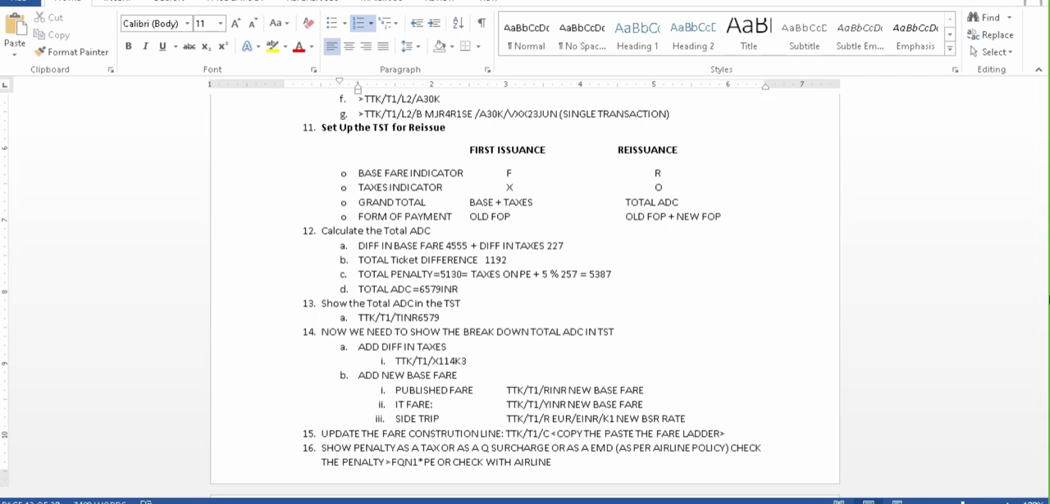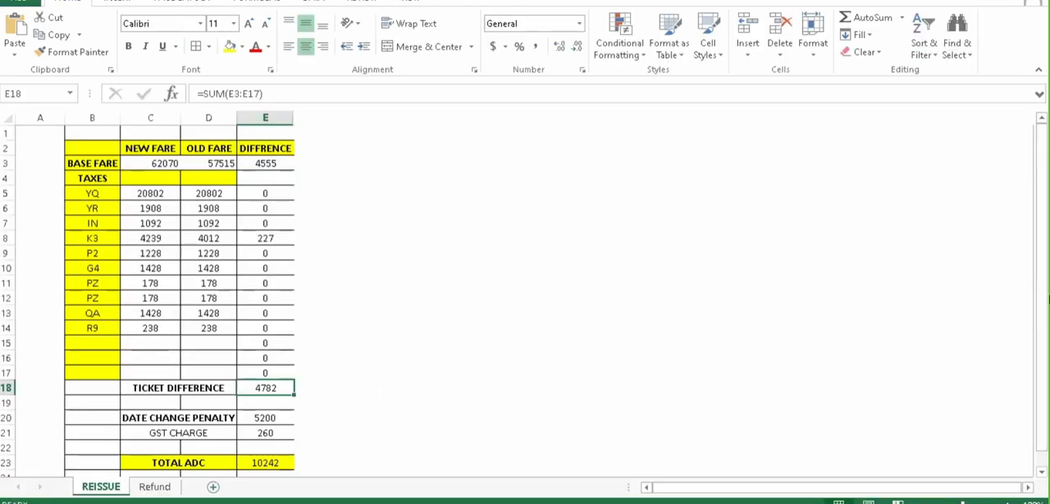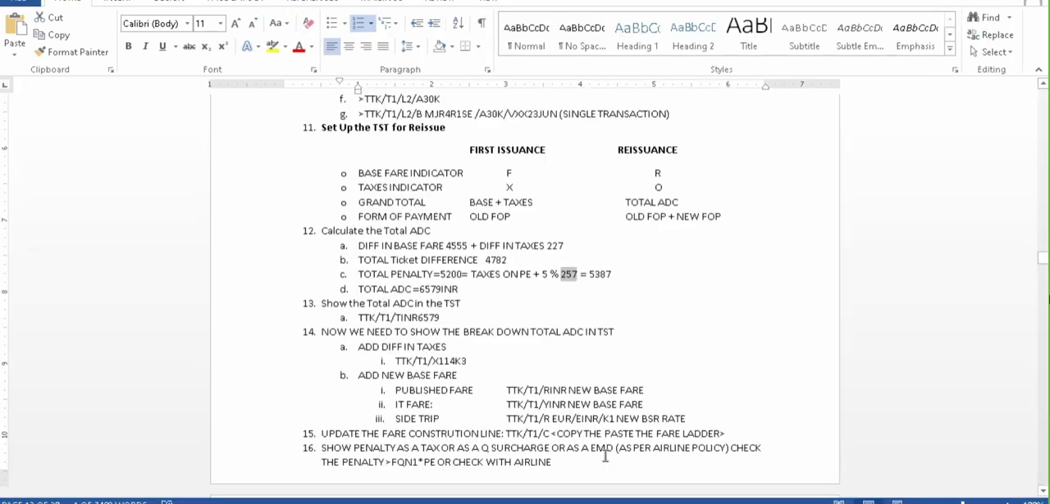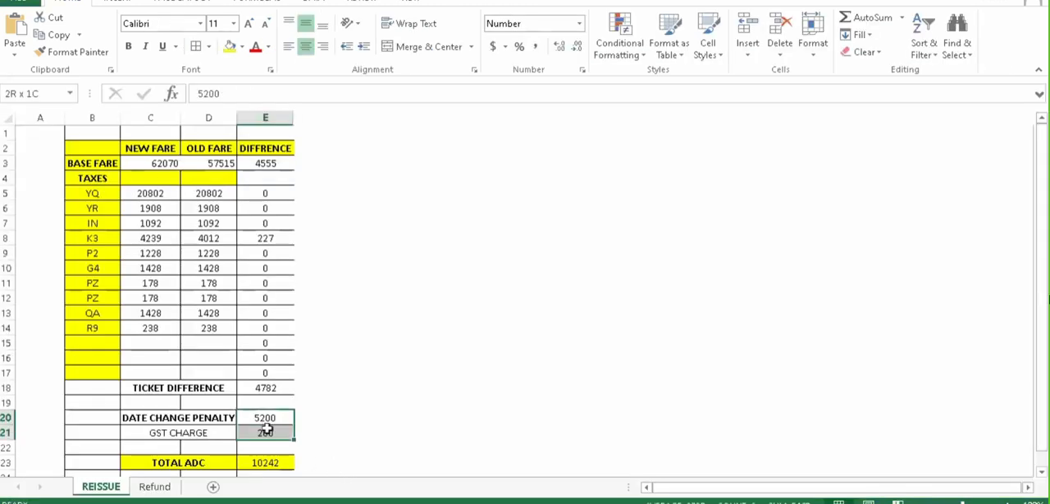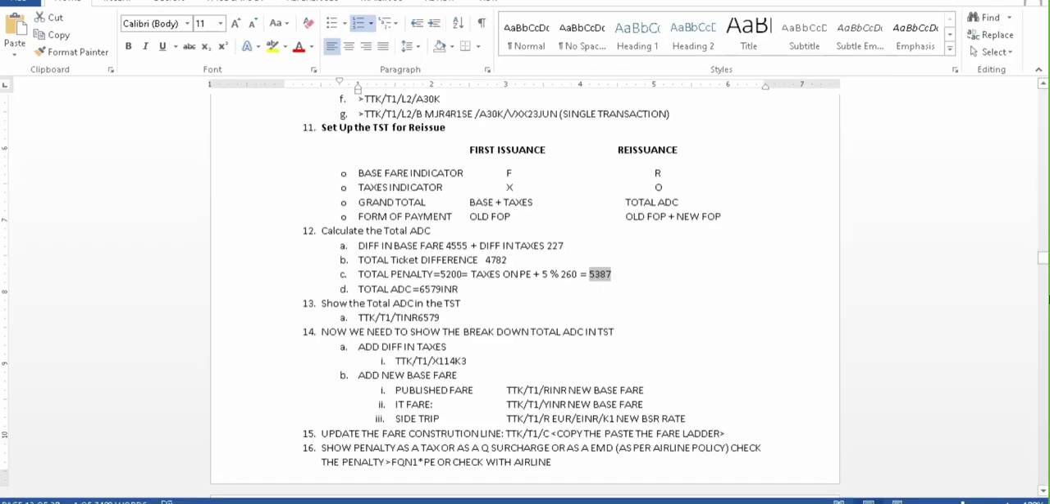227. Let me type 227. So how much is the total difference in the ticket? This is 4782. So let me type 4782. Clear? How much is the penalty amount? 5200. How much is the taxes on the penalty? That is 260. Yes, no? So how much will be the total penalty amount? 5460.